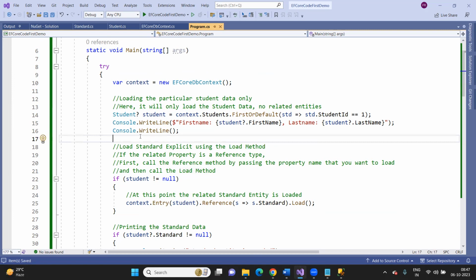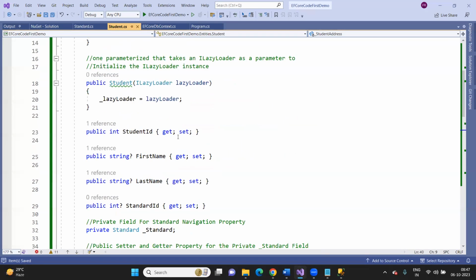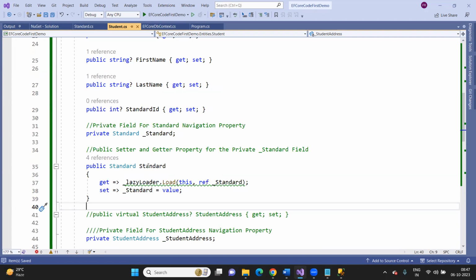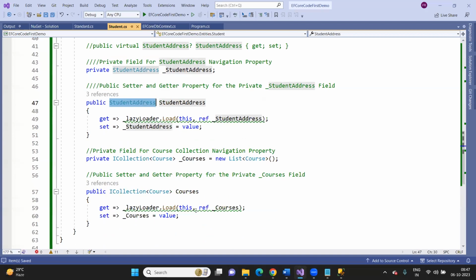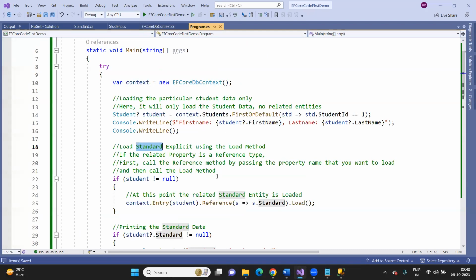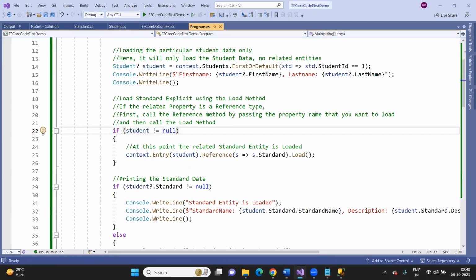But the point that you need to remember is, whatever related entity you want to load, first of all, identify which type of entity it is. If you go to this class, you will see the standard is a reference entity. Student address is a reference type entity. This courses is a collection entity. That means we have two types of related entities. So as we have two types of related entity, based on the type, we need to decide which method I need to use.